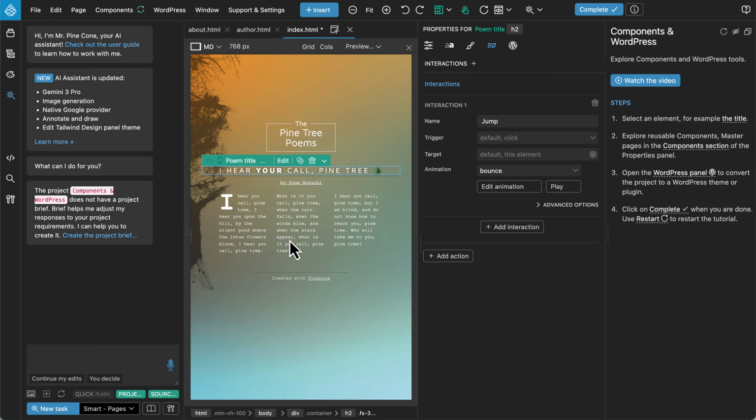Note that the AI Assistant works best with Tailwind CSS projects, where the structure and styling are combined in the HTML. It also supports Bootstrap, but is less effective for projects that rely heavily on separate custom CSS files. This concludes our brief overview of the advanced features available in PineGrow.